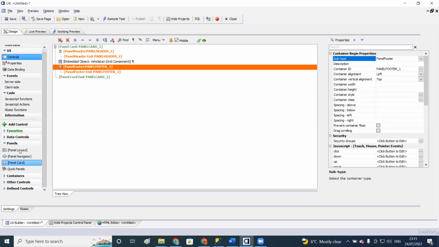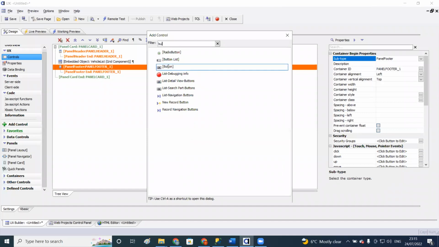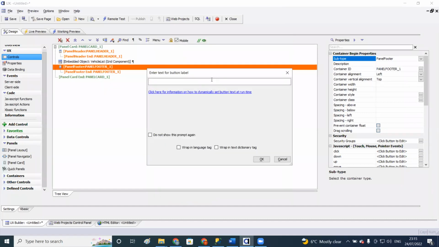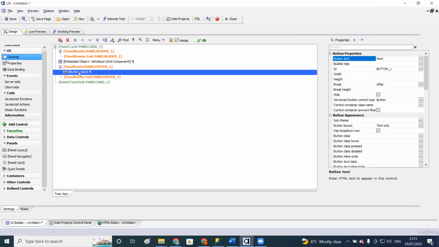So within my footer, I can put button controls, add control. I can say put a button. Next button. Yeah, I can.